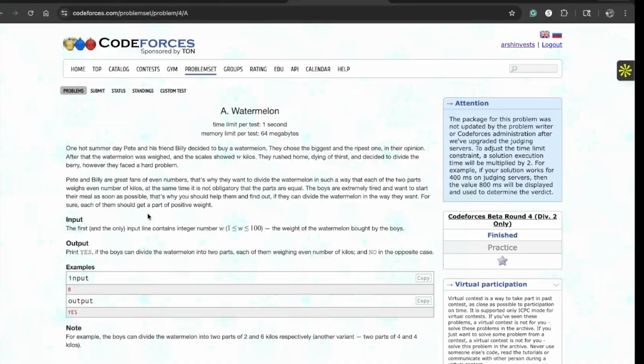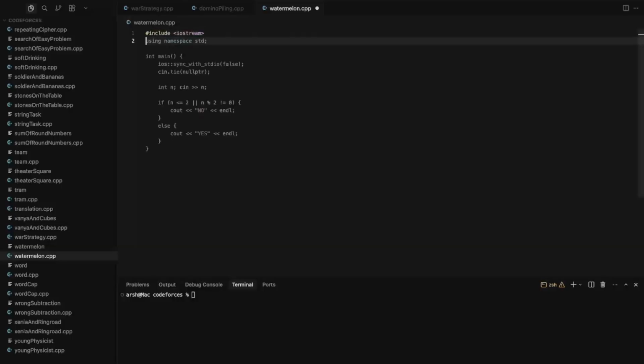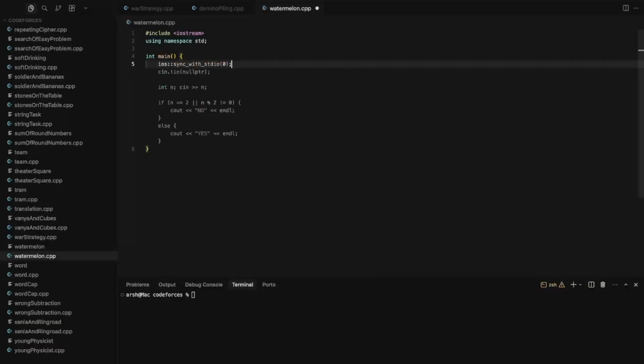I'll be doing the code in C++. So we're gonna include iostream. We're gonna use namespace std and main. Now this part, ios sync with stdio. Not 100% sure what exactly they do, but I learned somewhere that they reduce the time for input and output in C++.